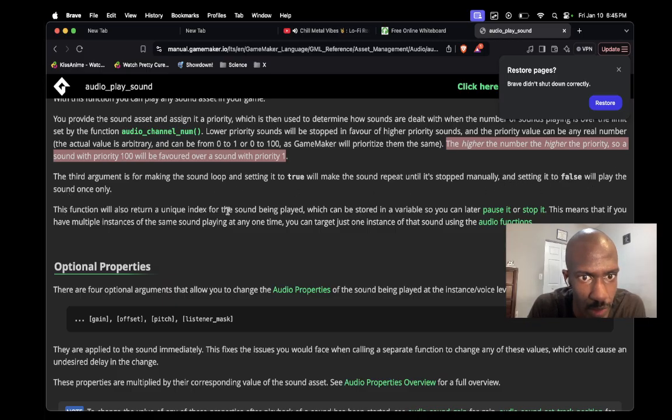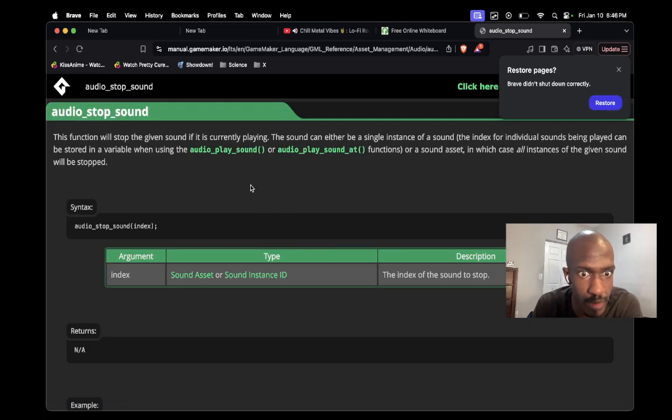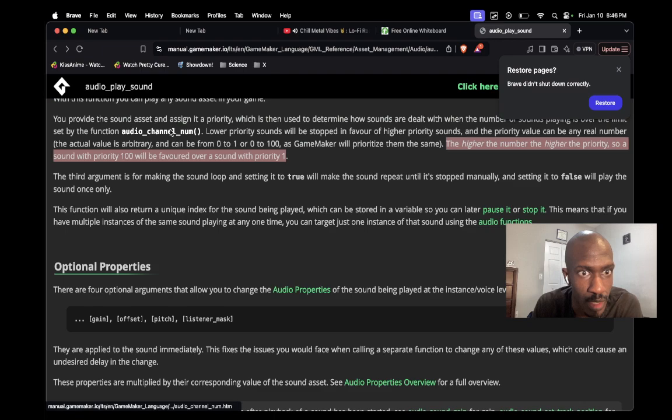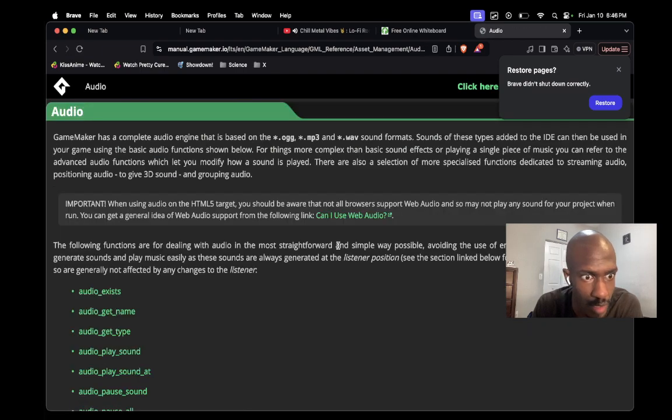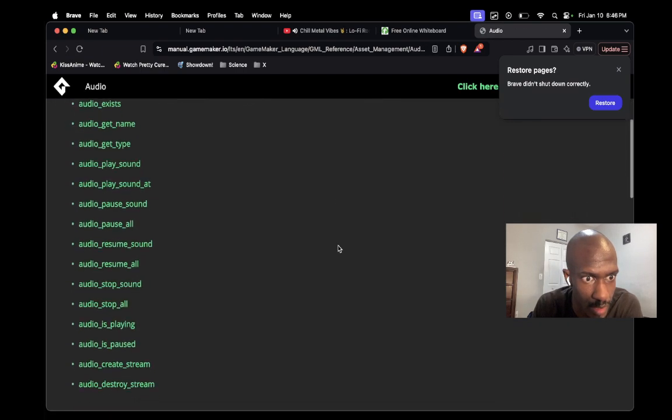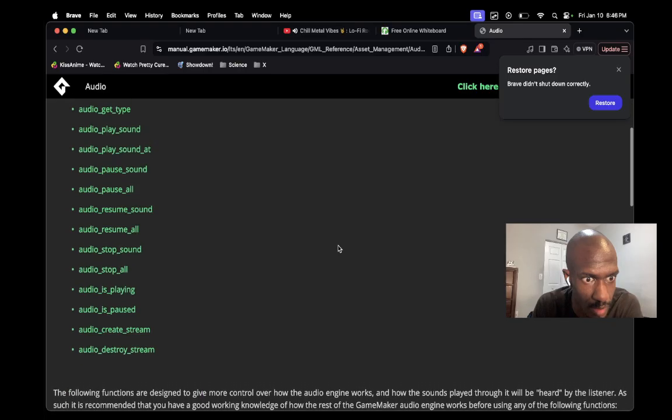This function will also return a unique index for each sound being played, which can be stored in a variable, so you can later pause it or stop it. That means if you have multiple instances of the same sound playing at any one time, you can target just one instance of the sound using the audio functions. Okay, gotcha. Audio stop sound. Audio exists. Audio stop all.